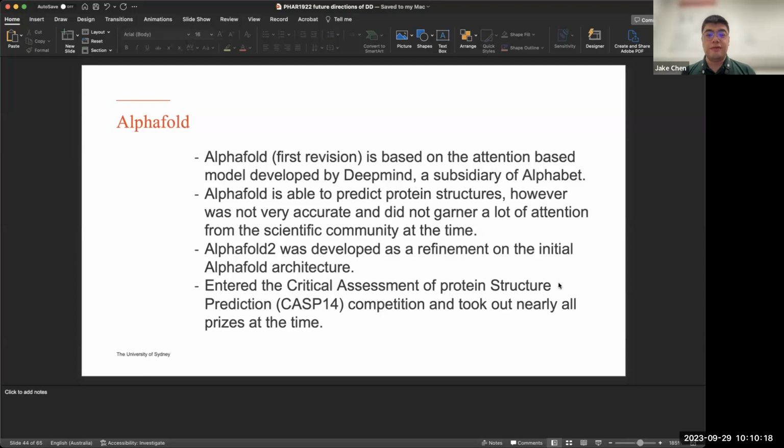So the first revision of AlphaFold is based on an attention-based model, which is essentially a development of AI architecture. I won't go too much into the technical details today, but if you're interested, you can look that up in your own time on Wikipedia or whatnot. It was one of the first generation attention-based models developed by DeepMind, which is the AI research arm of Alphabet, which is Google. The initial AlphaFold was able to predict protein structures fairly well. However, it was not very accurate.